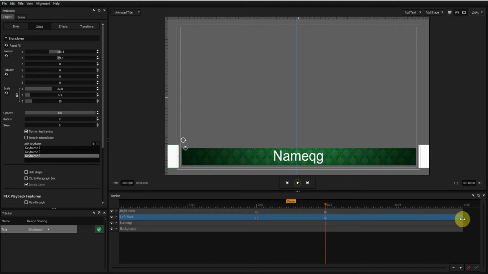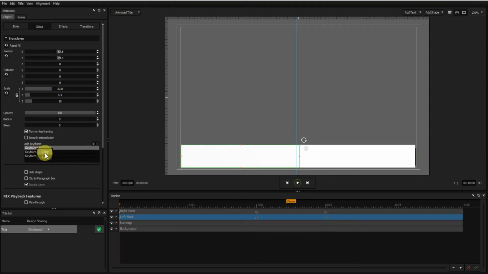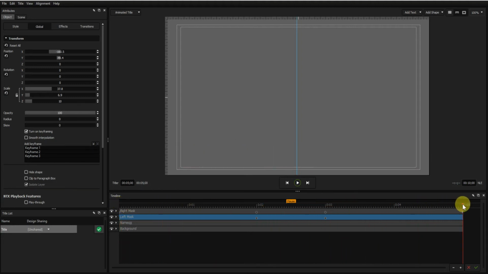Now at the 5-second mark I need this mask to be back where it was at the beginning. So if I right click keyframe 1 and select copy, then move the playhead to the 5-second mark, click the plus sign to generate a keyframe at that position, right click it and select paste.